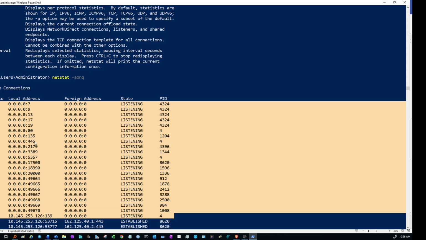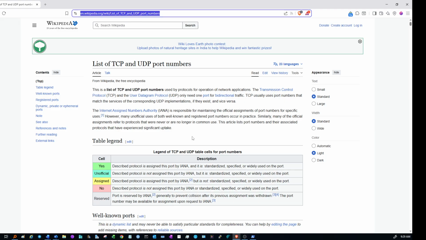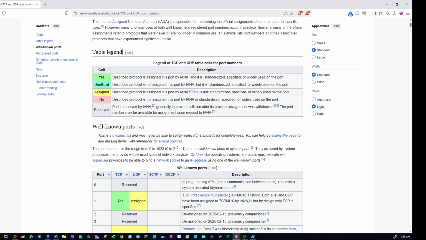Now you see the list of TCP and UDP ports. This is in Wikipedia. I will copy this link. So you have ports here. Neelanchal, I am going to take it over. You stop sharing. So I am taking it over.